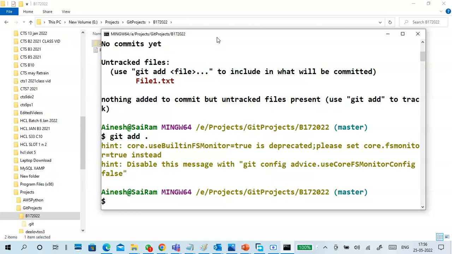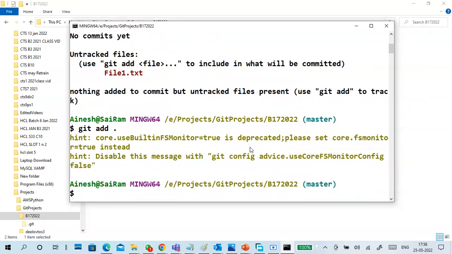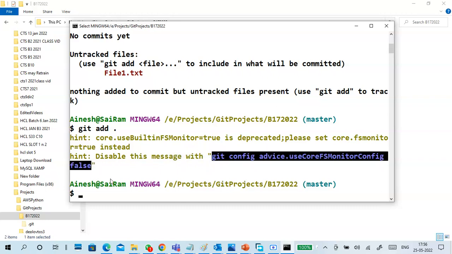Why is it showing this message? Hint: this is deprecated, please set core.monitor instead. Hint: disable config. Why is it showing this?